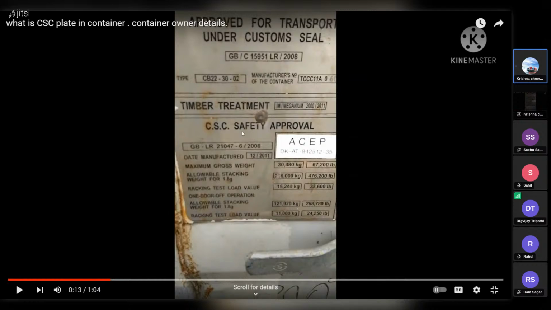Then the approval from where this CSC safety approval is taken. This indicates that the container has been approved and meets the safety standard as per the Container Safety Convention. Then again, this GBLR number is there. This might be another reference to the specific regulations or standards related to the container safety.